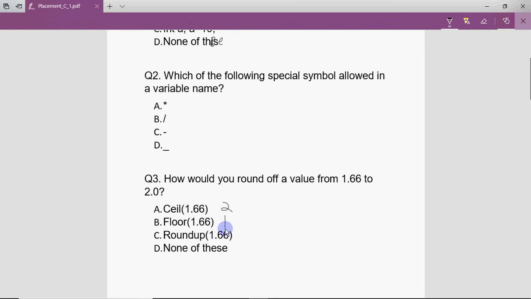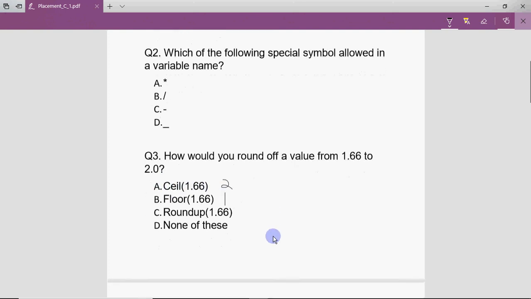So if I have a value 3.4, and I use ceil 3.4, it will give me 4 because 3.4 lies between 3 and 4. So the higher integer is 4, that is ceil. The lower one is floor, so it is 3. So higher integer is ceil and the lower integer is floor. So in this example, I wanted 2 for 1.66, so we are going to use ceil. So the correct answer would be option A for question number 3.